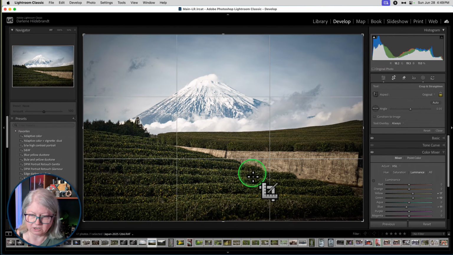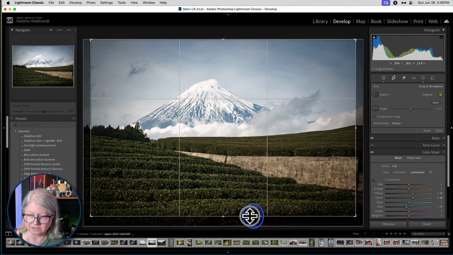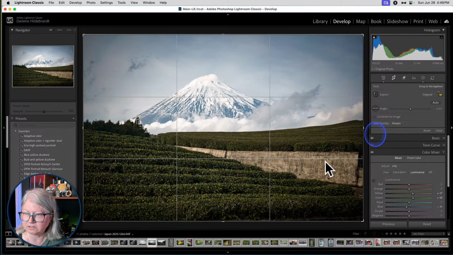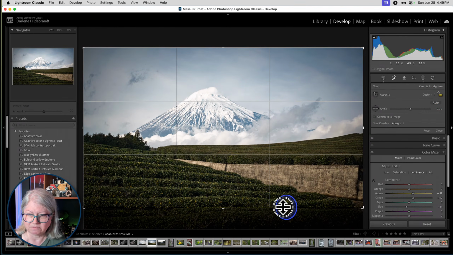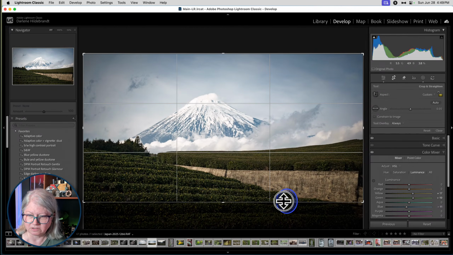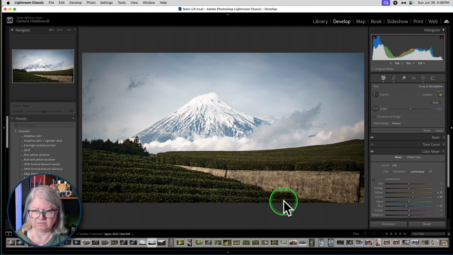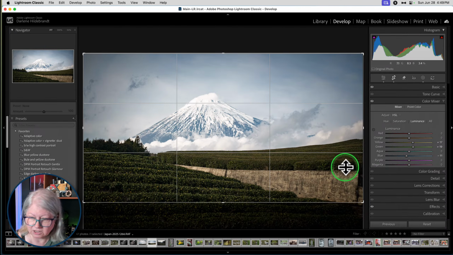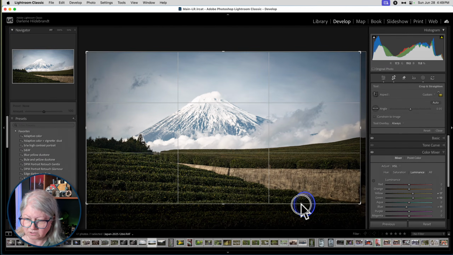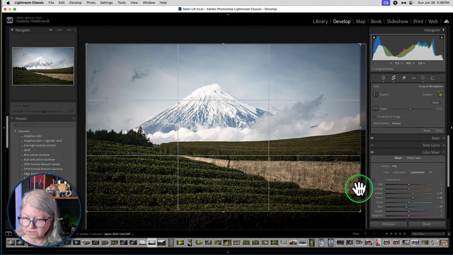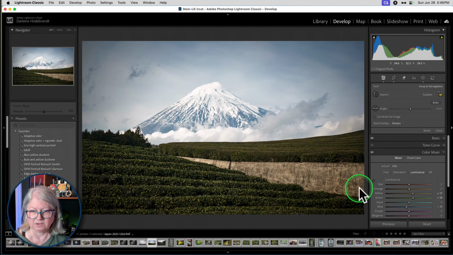I might crop this one a little bit, so I have a little bit less of this foreground here. I like the T, but maybe not so much. How about to the bottom of this wall here? There we go. And I don't like this little thing over here, so I'm just going to get rid of the edge of the wall. There we go. Something like that.